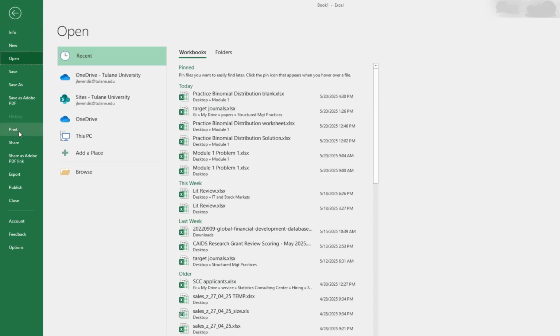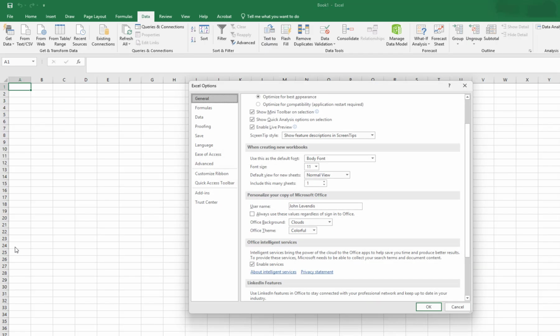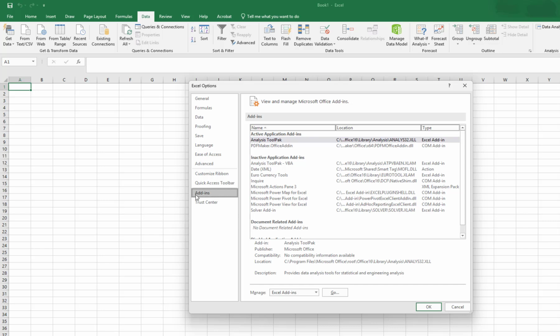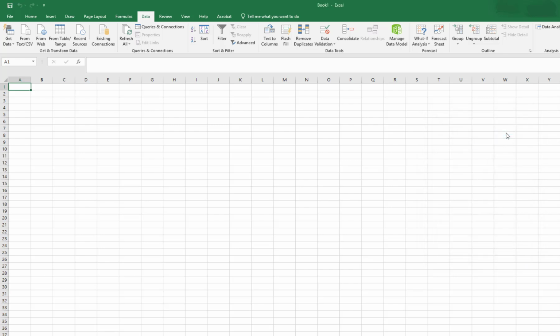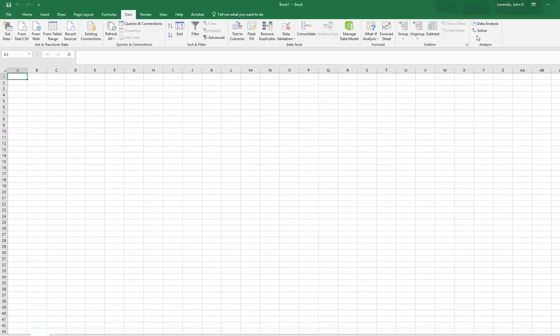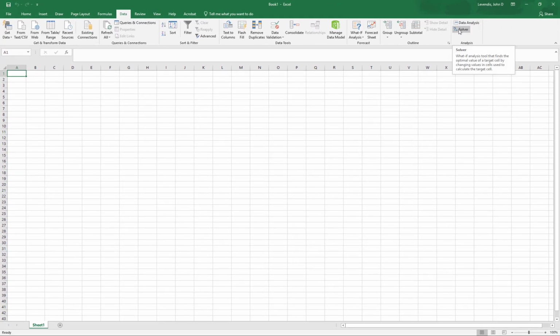So we're going to go to File, Options, Add-ins. You can see the Toolpak here, but don't click on that. Go to Manage Excel Add-ins, Go. Click on Go. Make sure to check the Analysis Toolpak, and we're also going to use the Solver. I'm going to click OK, and we've now added our Solver.